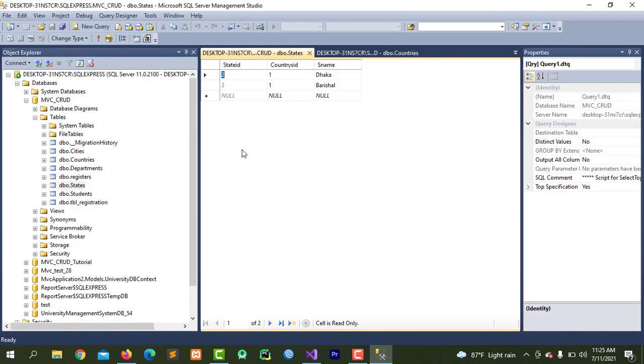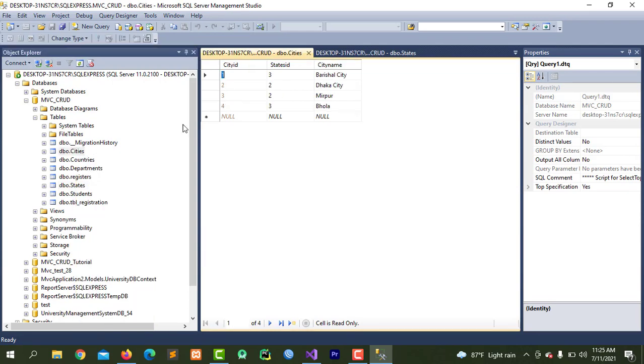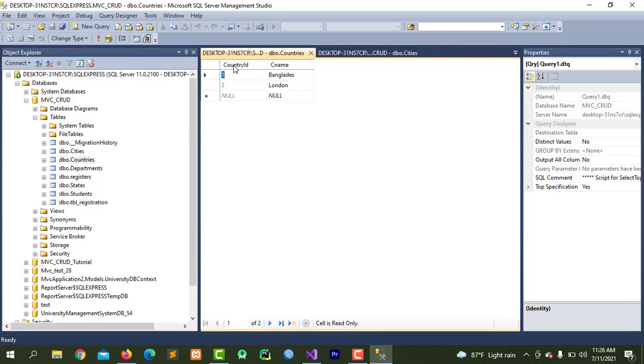Edit top rows. Okay, this is the country's ID and name. In cities, the state's ID and city ID, this is the primary key. This is the primary key, this is the foreign key, and this is the city name. Okay, the country's ID is simple. Okay, this is the primary key and country name. Okay, this is my database.